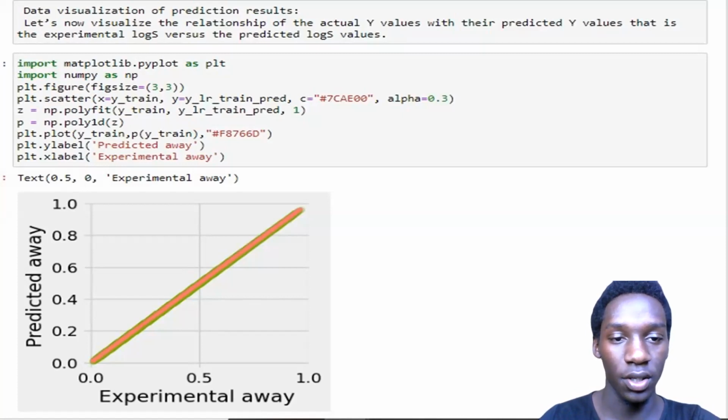The code, the various code. This is the predicted array and the experimental array. This is comparing the predictions we expected and what we got after experimenting using our dataset, and everything is linear.